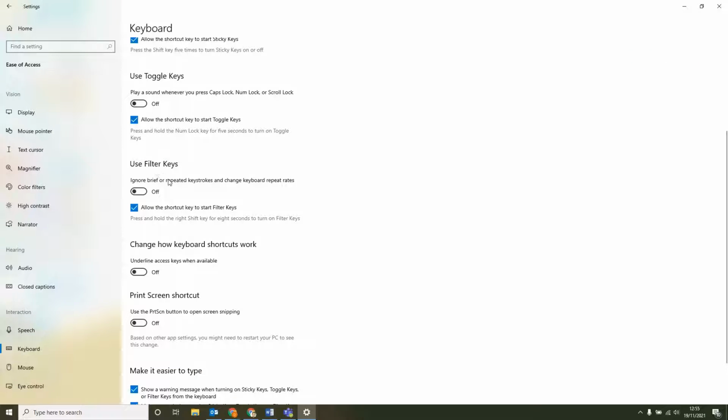Then there are the filter keys. One is to ignore brief or repeat keystrokes. So if you've got a habit of touching keys as you move along the keyboard, which you don't mean to press, if you turn that on, then Windows will ignore that.